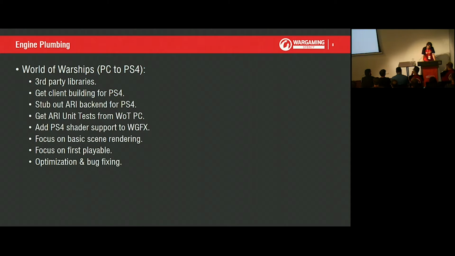We started stubbing out the renderer, so that's just initialize the screen, get it clearing or something, start filling out all the bits and pieces, and have a lot of PS4 to-do log messages put in.